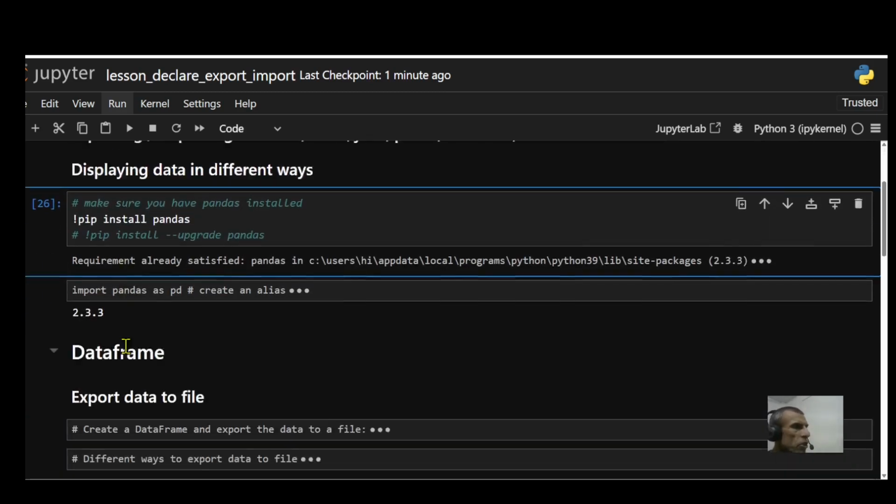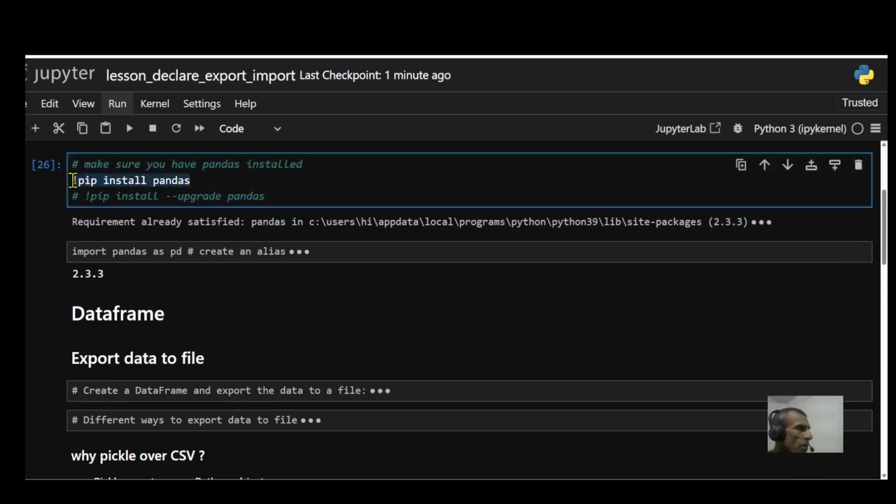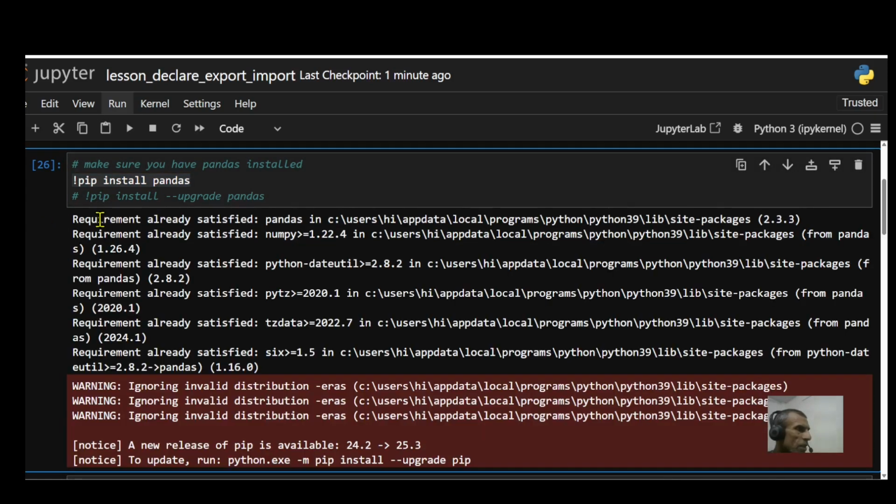So first, you want to make sure that you have Pandas installed. If you do not have Pandas installed, run this command right here. In my case, I already have Pandas installed. So when I run this command, I'm going to get this message right here: requirement already satisfied, and so on.